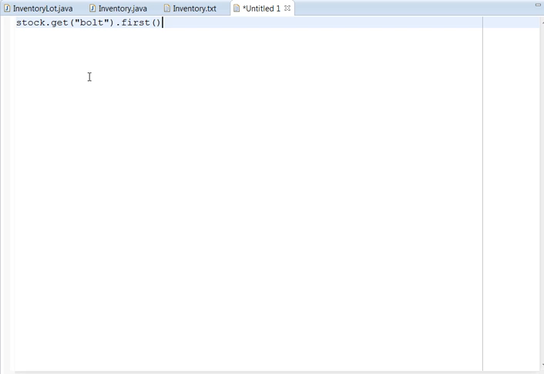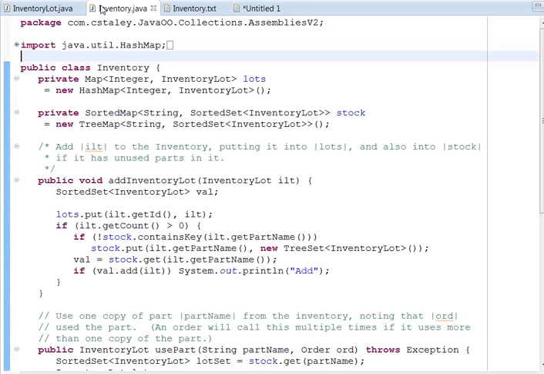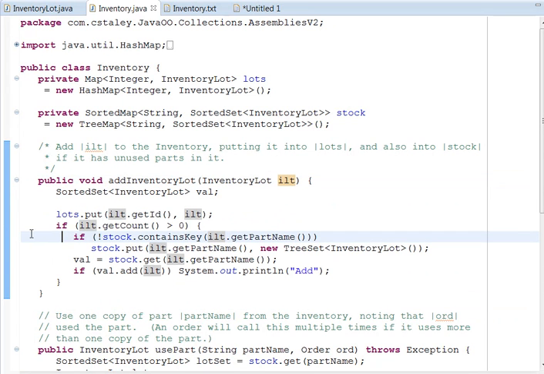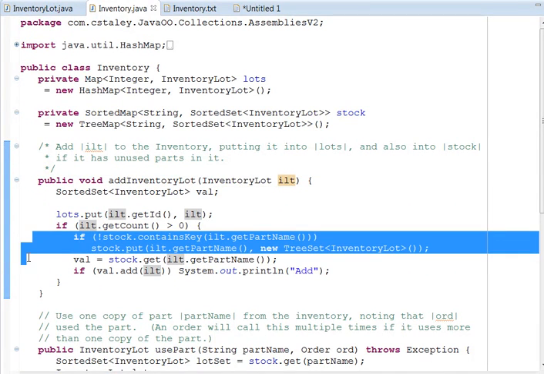Now, method add inventory lot, right here, adds a new inventory lot to the inventory. And you know enough about set and map collections to read the comments and the code here, and to then answer a couple of questions without further explanation. So the first question is, what do these two lines right here accomplish, and why?